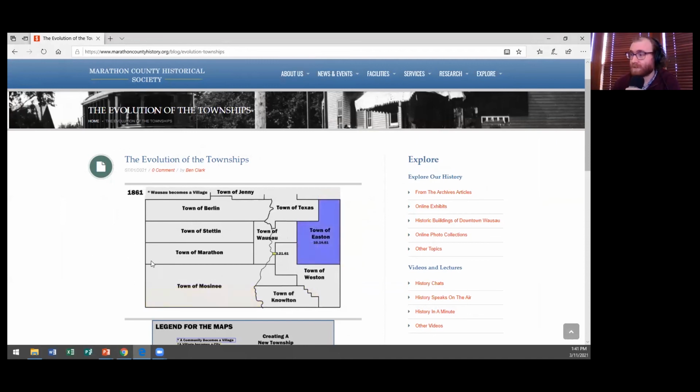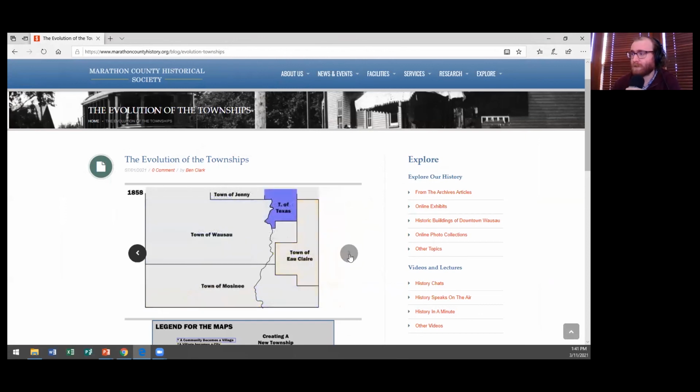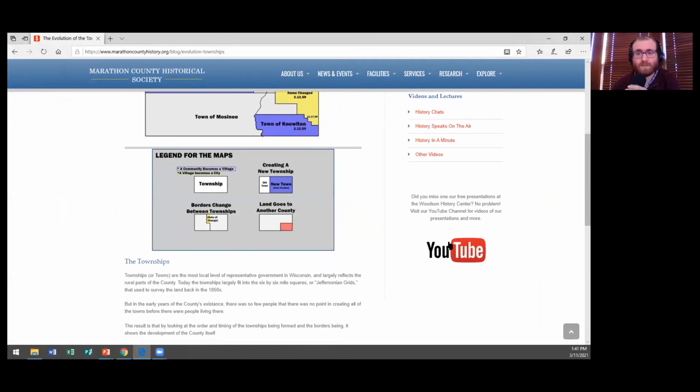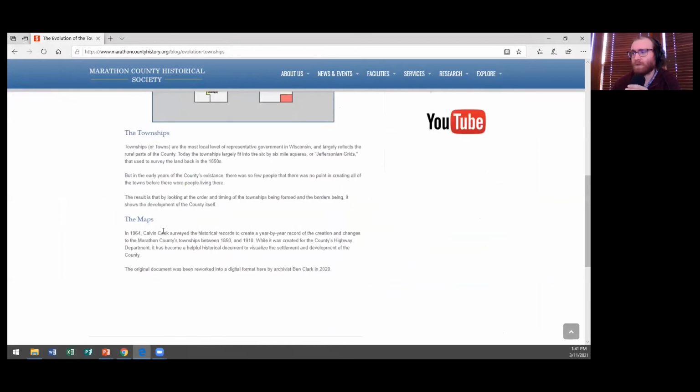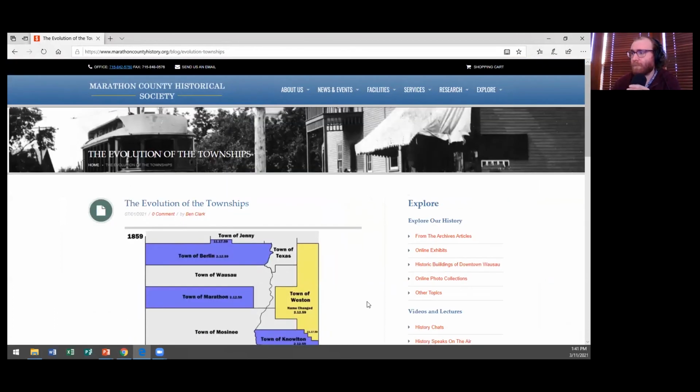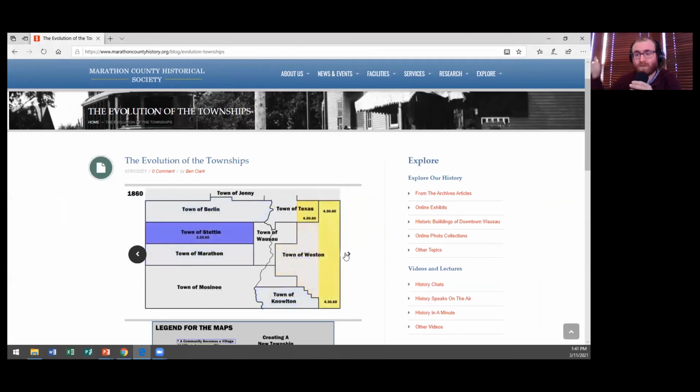It's a slideshow that you can click through year by year to see the development. There's a key that explains what all the colors mean, and a little bit about the townships and the maps. It's a pretty good resource if you're interested in exploring for yourself, or even just trying to figure out what the county looked like at a particular point in time.